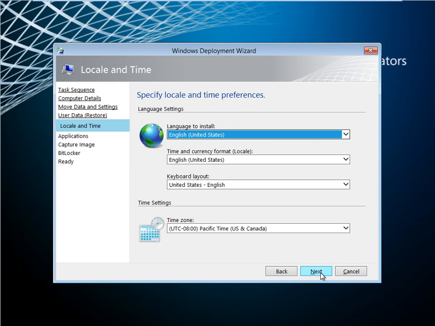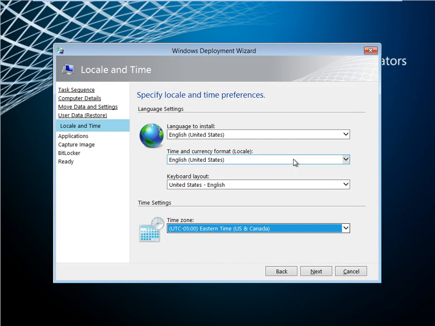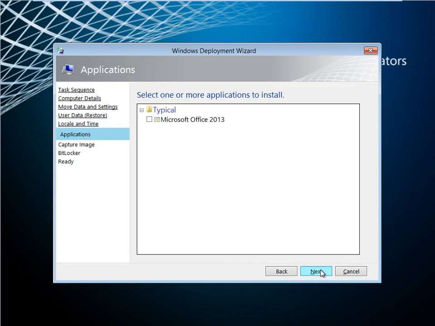For the locale and time, we're going to stick with English, and I'll go down to Eastern Time and click Next. If you'd like to install applications, this is where you can choose to install that application.